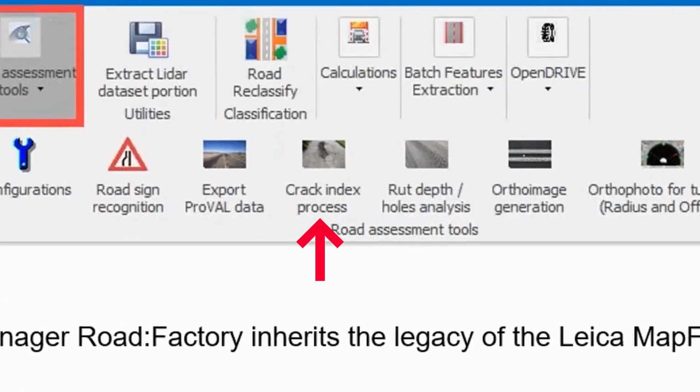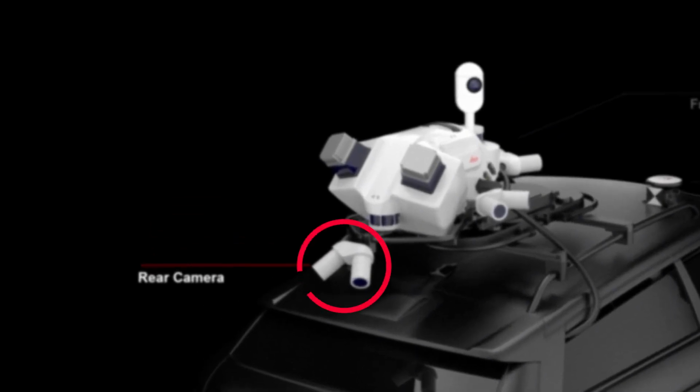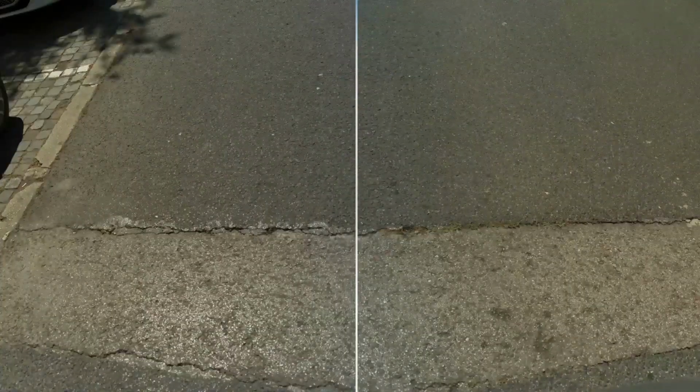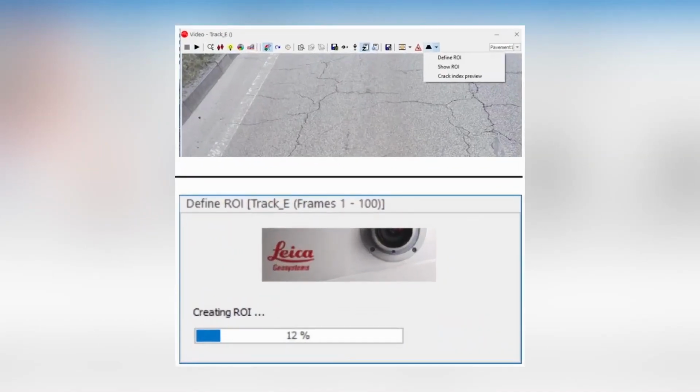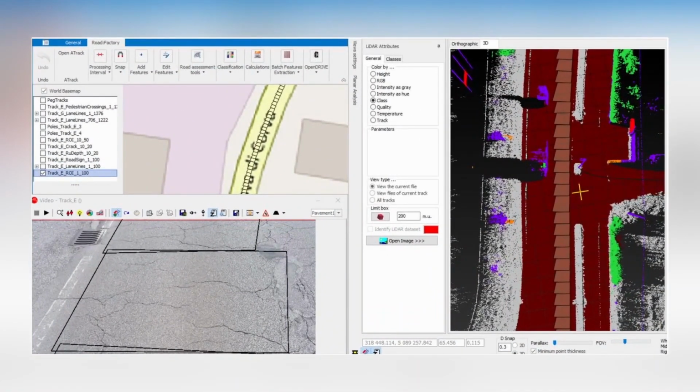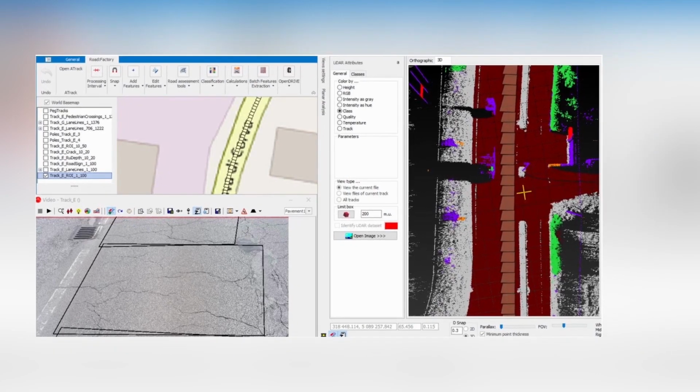The crack index process works with the data from pavement cameras. It lists in order the cracks surveyed in one designated region of interest, ROI. This ROI is analyzed along the trajectory using the images to evaluate the condition of the road. The crack index process works only on RGB images, not on the point cloud.